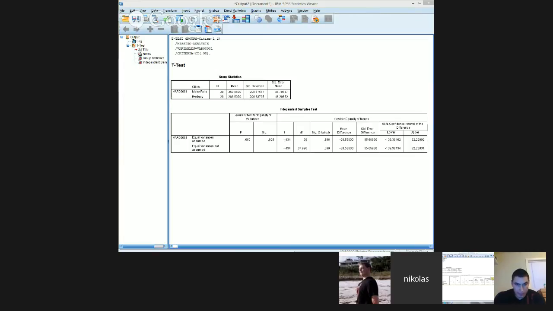There you go. Yep, that's what we got too. So it said in the book that in this class we're always going to use equal variances not assumed. So we're always in that bottom row.